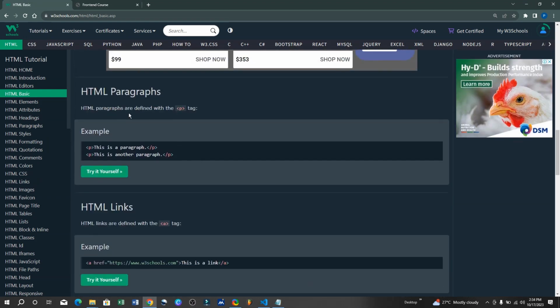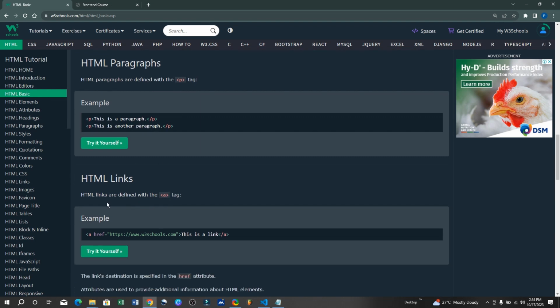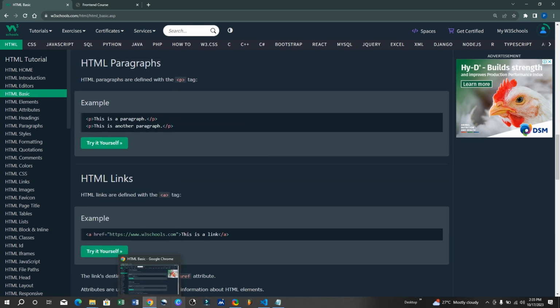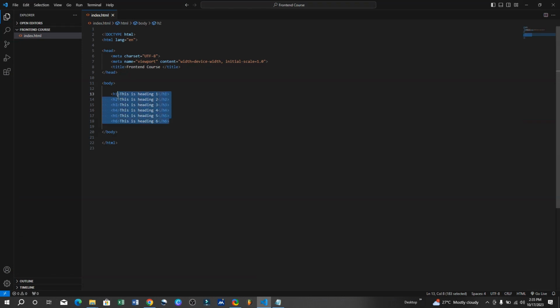So we have seen the paragraph, and I told you the paragraph is basically taking the size of the web page itself, which is 16 pixels. And the HTML link is defined with an A tag. Now, what does this mean? Let's get to this. Let me delete this and show you what it means.